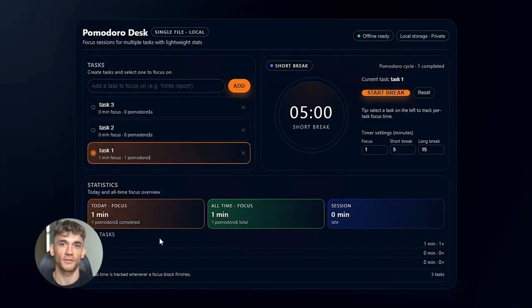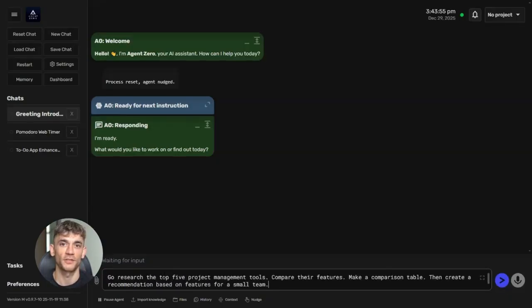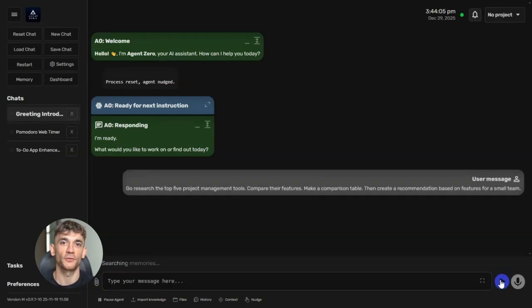Now let's move to an advanced prompt. This is where Agent Zero really shines. Go research the top 5 project management tools, compare their features, make a comparison table, then create a recommendation based on features for a small team. This isn't just building, this is research plus building plus analysis.